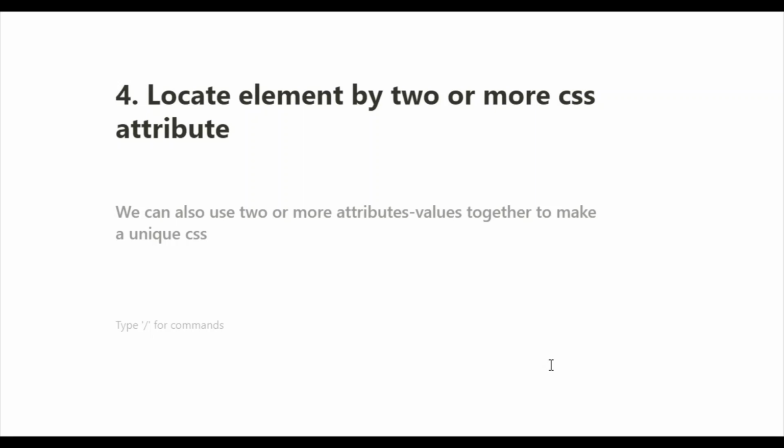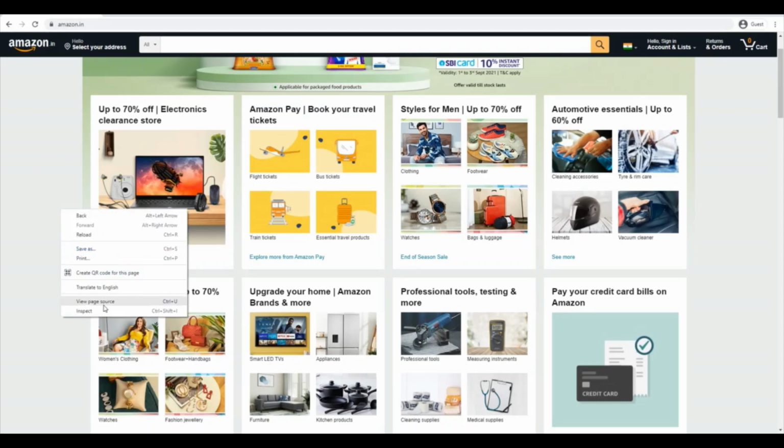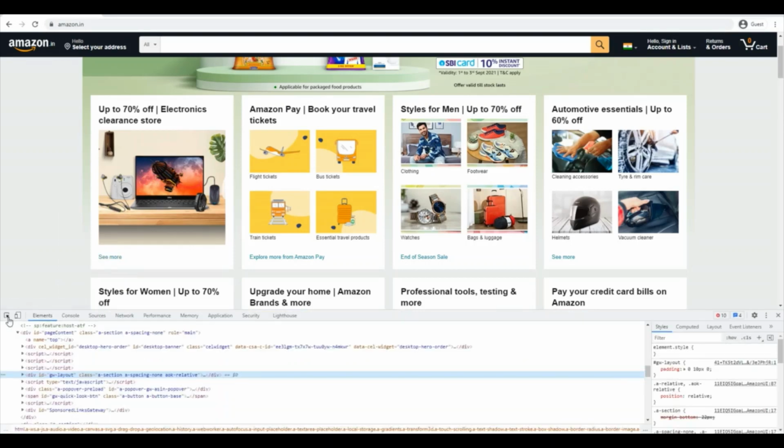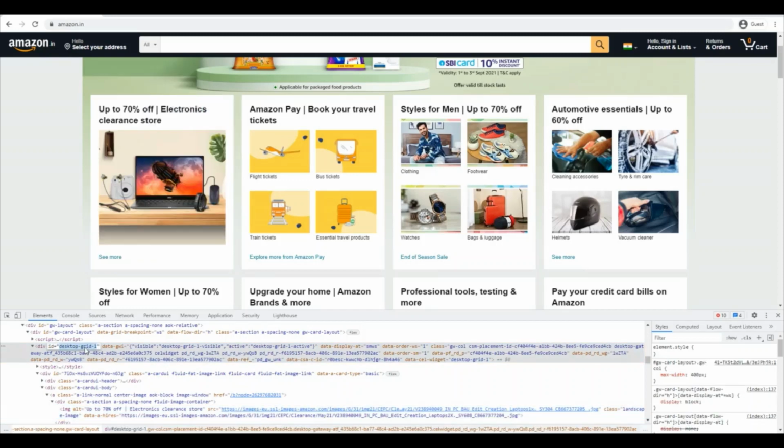Point is you can locate an element by clubbing two or more CSS attributes. So if you are finding difficulty to find a unique locator, then you can club two or more CSS attributes as well. So let me show you this on the website. So suppose guys, my requirement is that I want these two containers in my locator, this one and this one. Now how can I do this using or clubbing CSS attributes? I'll show you. Let me inspect this first. Okay, so I got this and I got the ID for the first container.